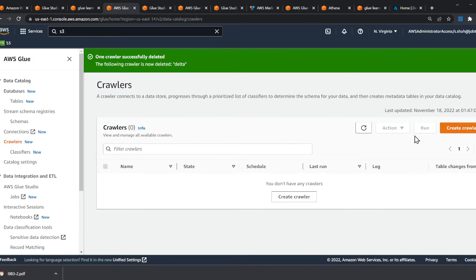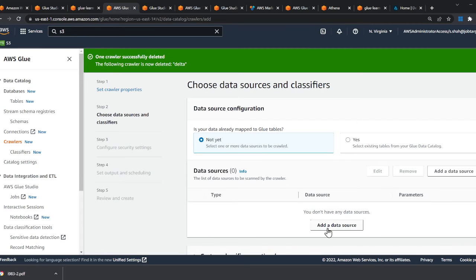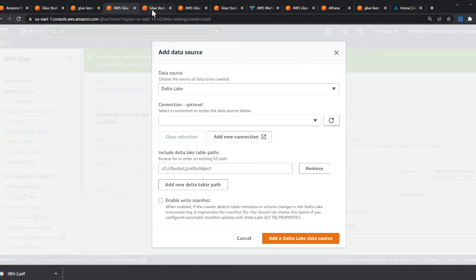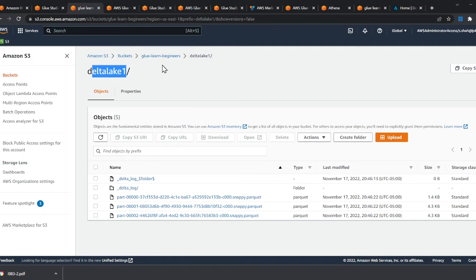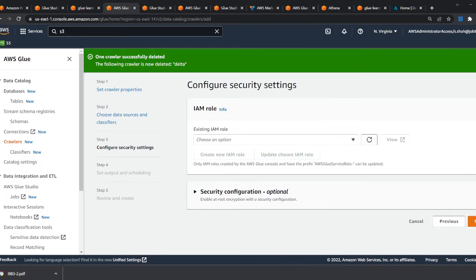So yeah, I'm going to click on create crawler. We'll name it Delta Crawl. You can name it anything. Then click on add source. Here we're going to select Delta Lake, and here I'm going to put the S3 path, right? So I'm going to copy the S3 URI and paste it here. I'm going to enable the write manifest. Click next.